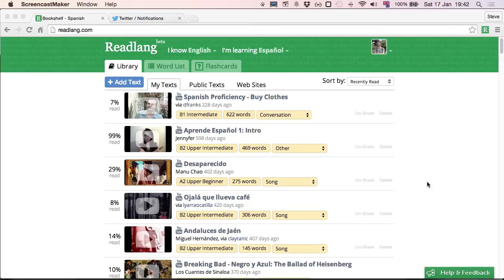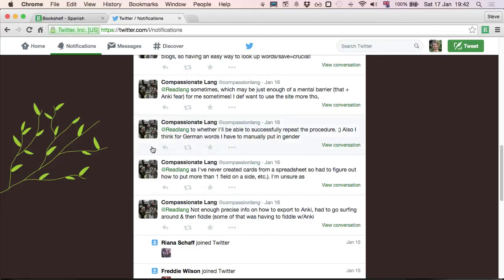This video will show you how to export words from Readlang and import them into the popular flashcard app Anki. It's partly in response to Compassionate Lang on Twitter, who says, "Not enough precise info on how to export to Anki, had to go surfing around and then fiddle. Some of that was having to fiddle with Anki, as I've never created cards from a spreadsheet, so had to figure out how to put more than one field on a side, etc."